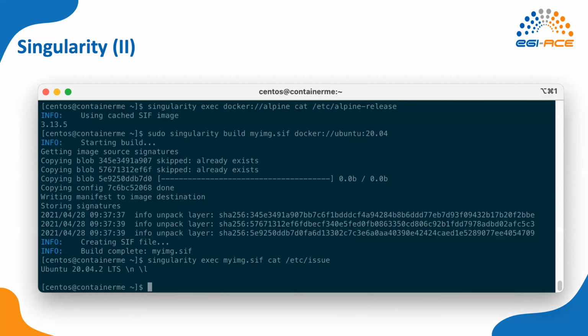So just to give you an idea of how Singularity can be used, these are some examples of me running Singularity on a virtual machine. I'm a simple user, and I'm trying to execute an image for Alpine. This is coming from Docker. So this is taking an image from Docker Hub, downloading it, converting it to the Singularity format, and then running it. And I'm running cat /etc/alpine-release, which shows 3.13.5.